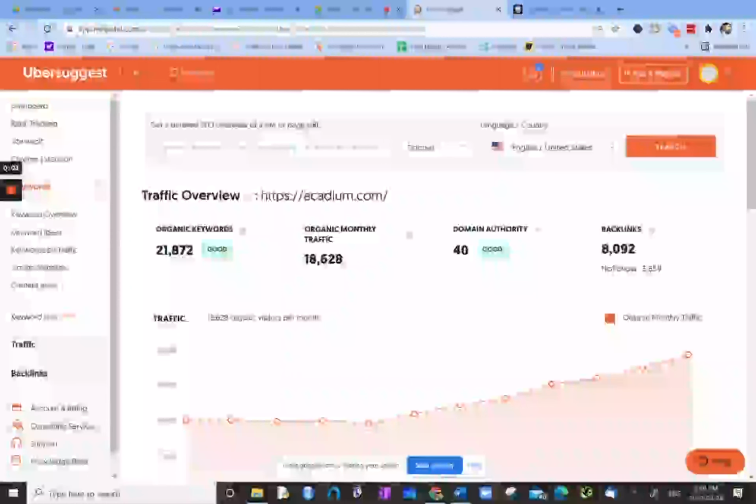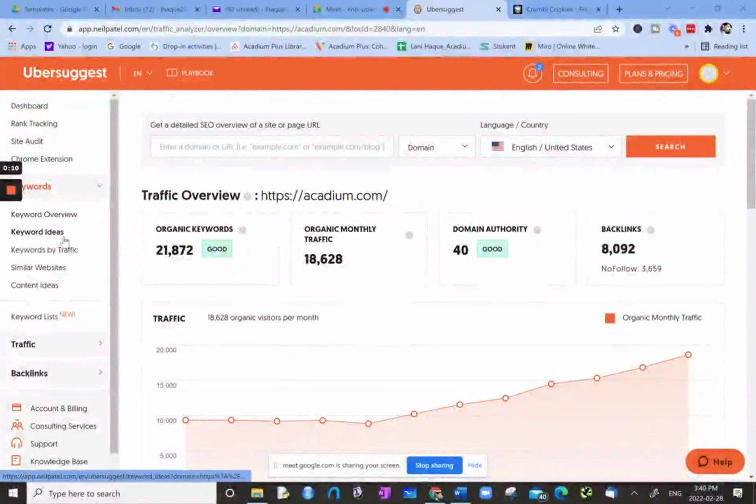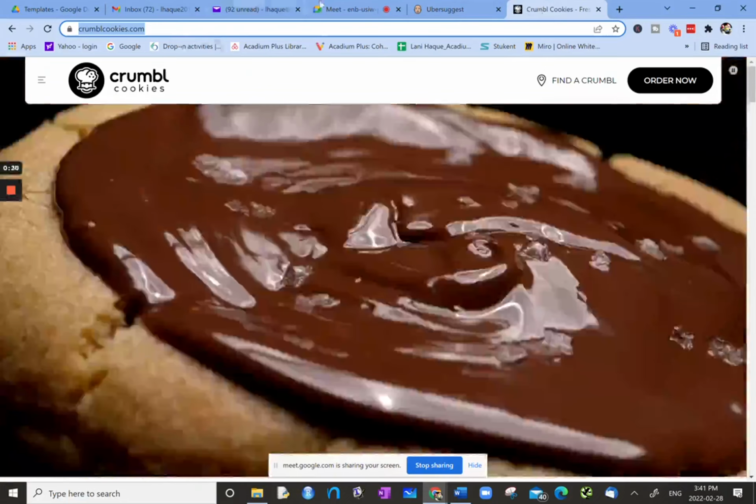So today I'm going to show you a little bit about Ubersuggest and mainly just the keywords: the keyword overview, keyword ideas in the menu, and keyword by traffic. If you look on the left hand side of Ubersuggest, I'm just going to look at these items under keywords. Keyword overview, keyword ideas, and keyword by traffic. For this site, crumble cookies, which looks really good.